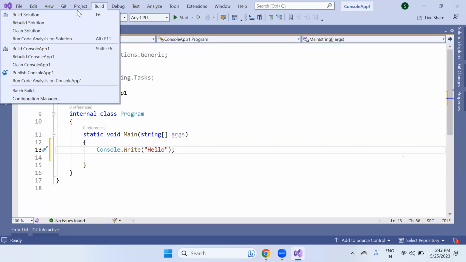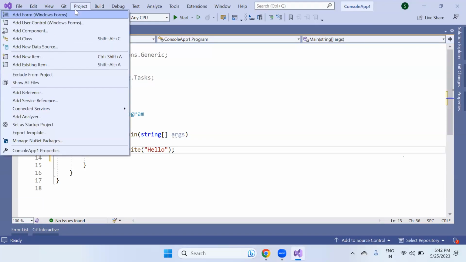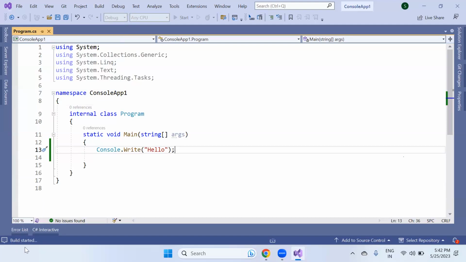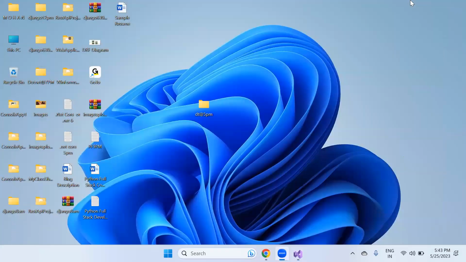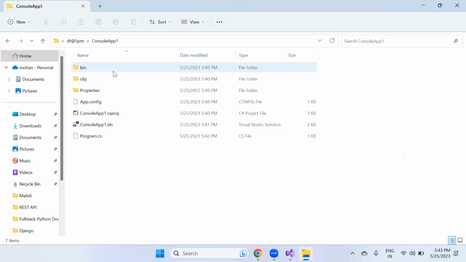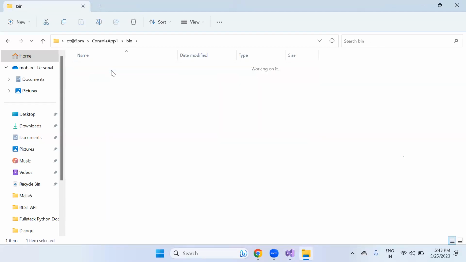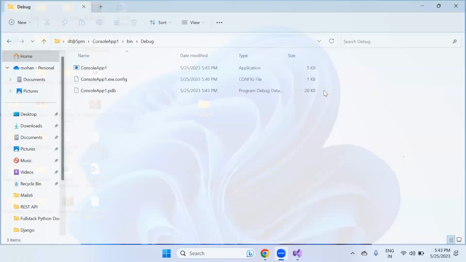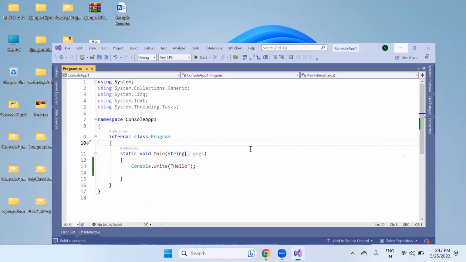You can click on build and build console app 1. Once build succeeded, if there are no errors, you can notice in this target folder DT at 5 p.m. console app 1 bin debug, all the executable file and debug database file are created. So these files are created once we compile successfully.